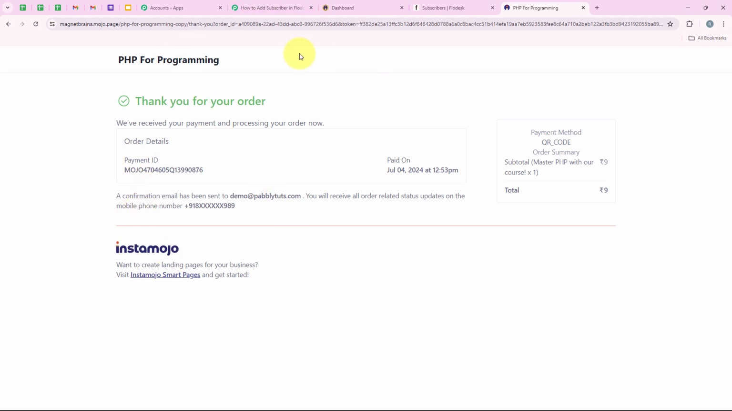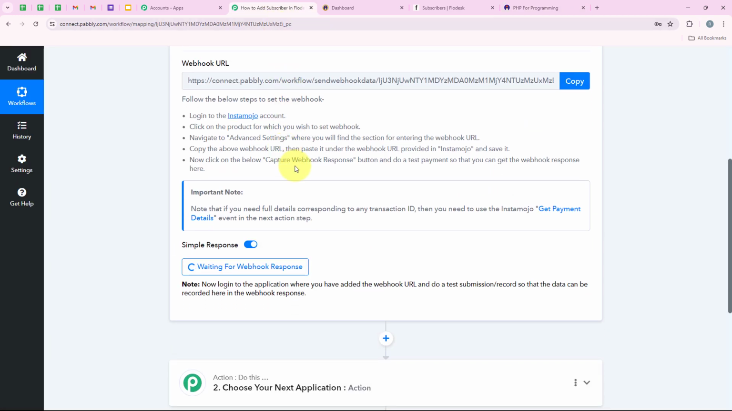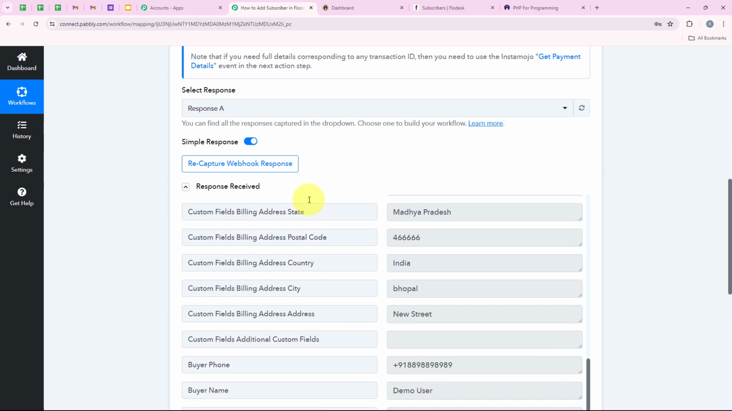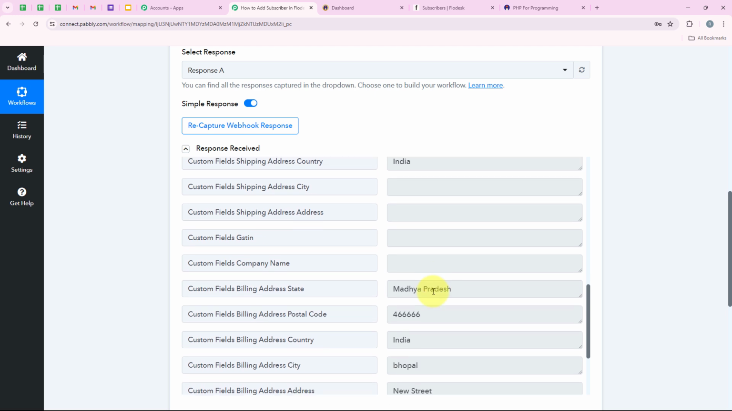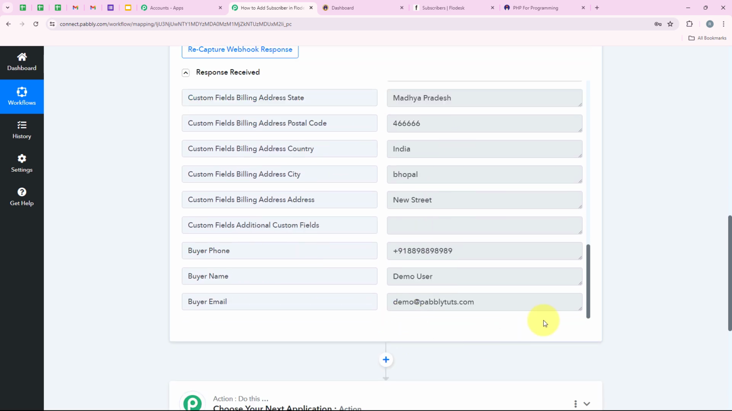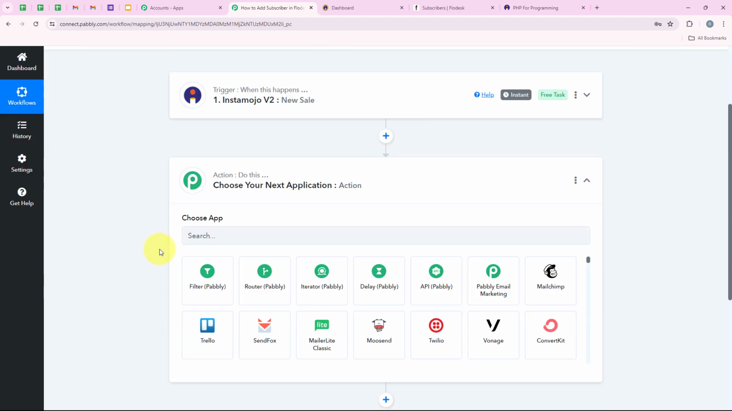So now I'm going to open my workflow and check if Pabbly has captured the response of this test submission or not. So I'm going to open my workflow, and we are going to wait for a few seconds. And yes, you can see that we have received the response. Over here you can see all the details that we entered. Over here you can see the address. Over here you can see the email that we entered, the name that we entered, and the phone number that we used. So yes, with this our trigger step is successful, and now we are moving on to our action step.